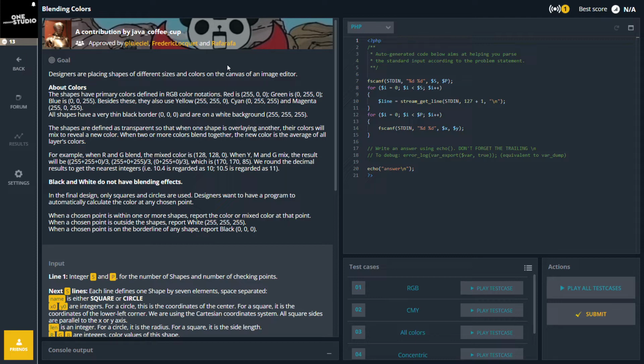Easy difficulty. Today, the puzzle that I'm going to solve is called Blending Colors. In this video, there's going to be two parts. The first part is me reading the goal so I can understand what to do, and the second part of the video is me solving the puzzle. So let's find out what I need to do.